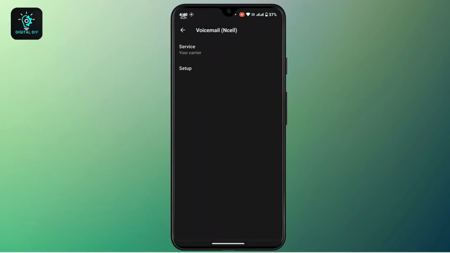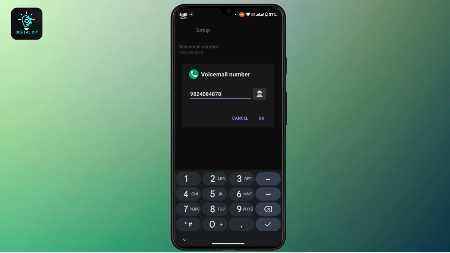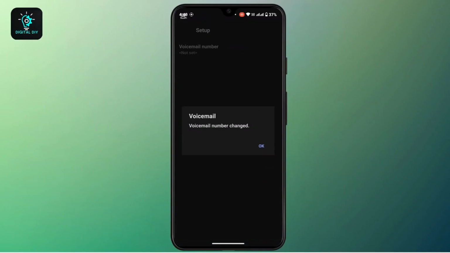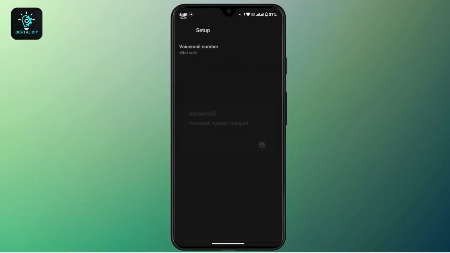Once you're here, tap on setup, then there you will find your voicemail number set. You have to tap on it and then you can simply delete or clear it, or you can change it as well. You can leave it as a blank, then tap on OK. And here now your voicemail number is changed and here it says not set. So in this way, you can disable your voicemail number in your Android device.